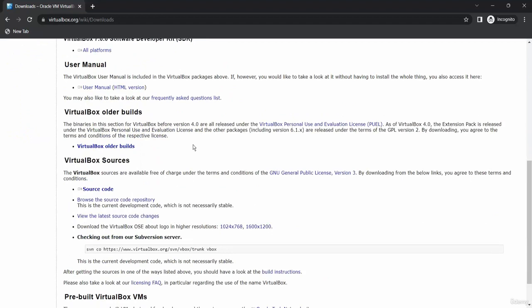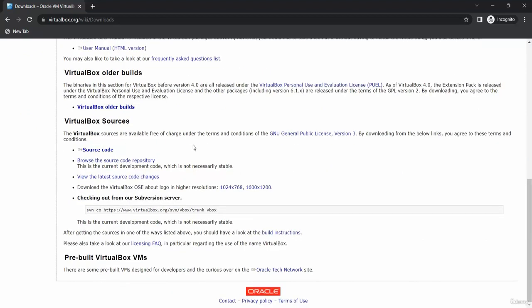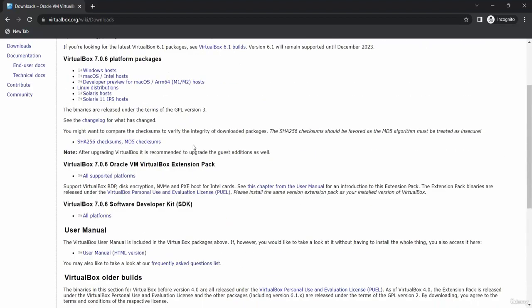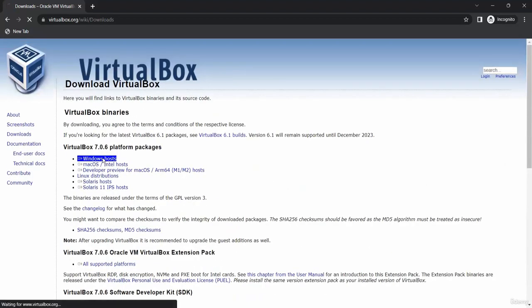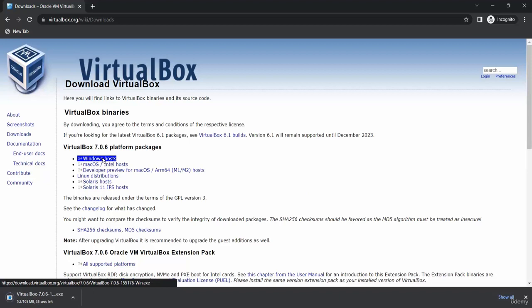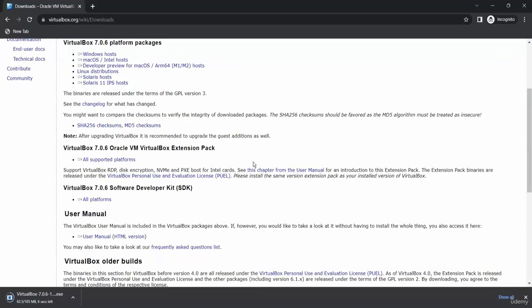Or you can also scroll down in order to get some other information. But for now, click on Windows host, okay? And you can see it's downloading here, right? So let it download first, and you have to download one more thing, that is the extension pack. Okay, so just click here and it's also downloading and done.